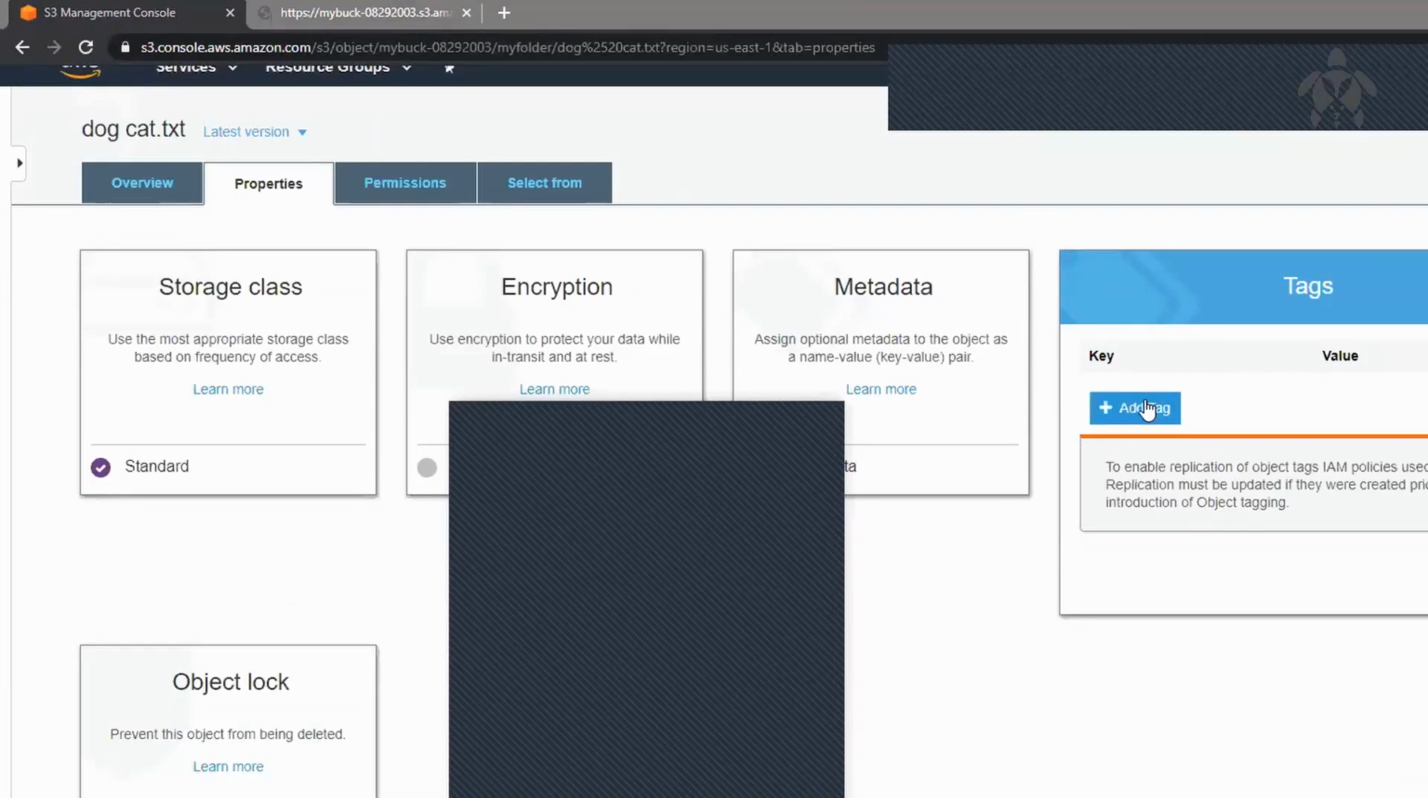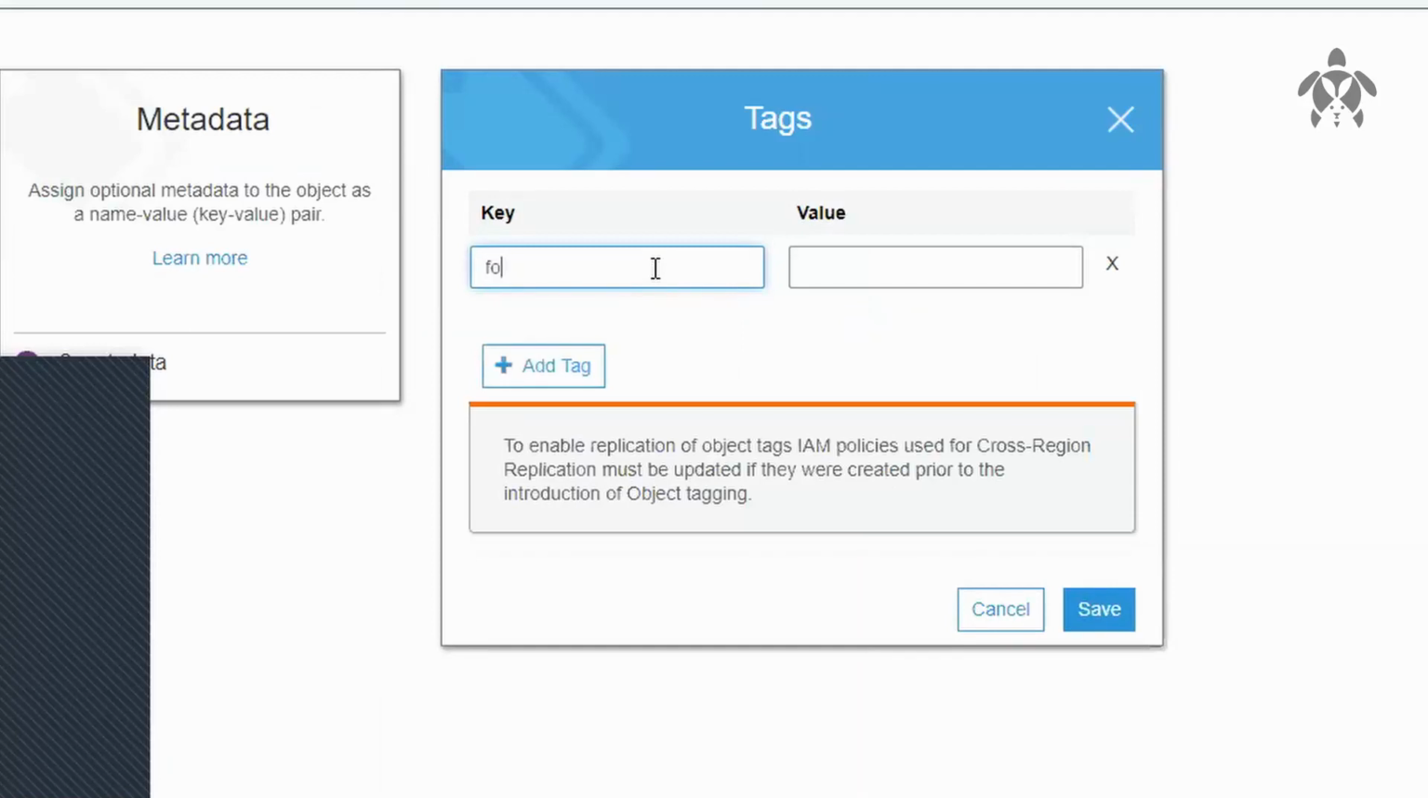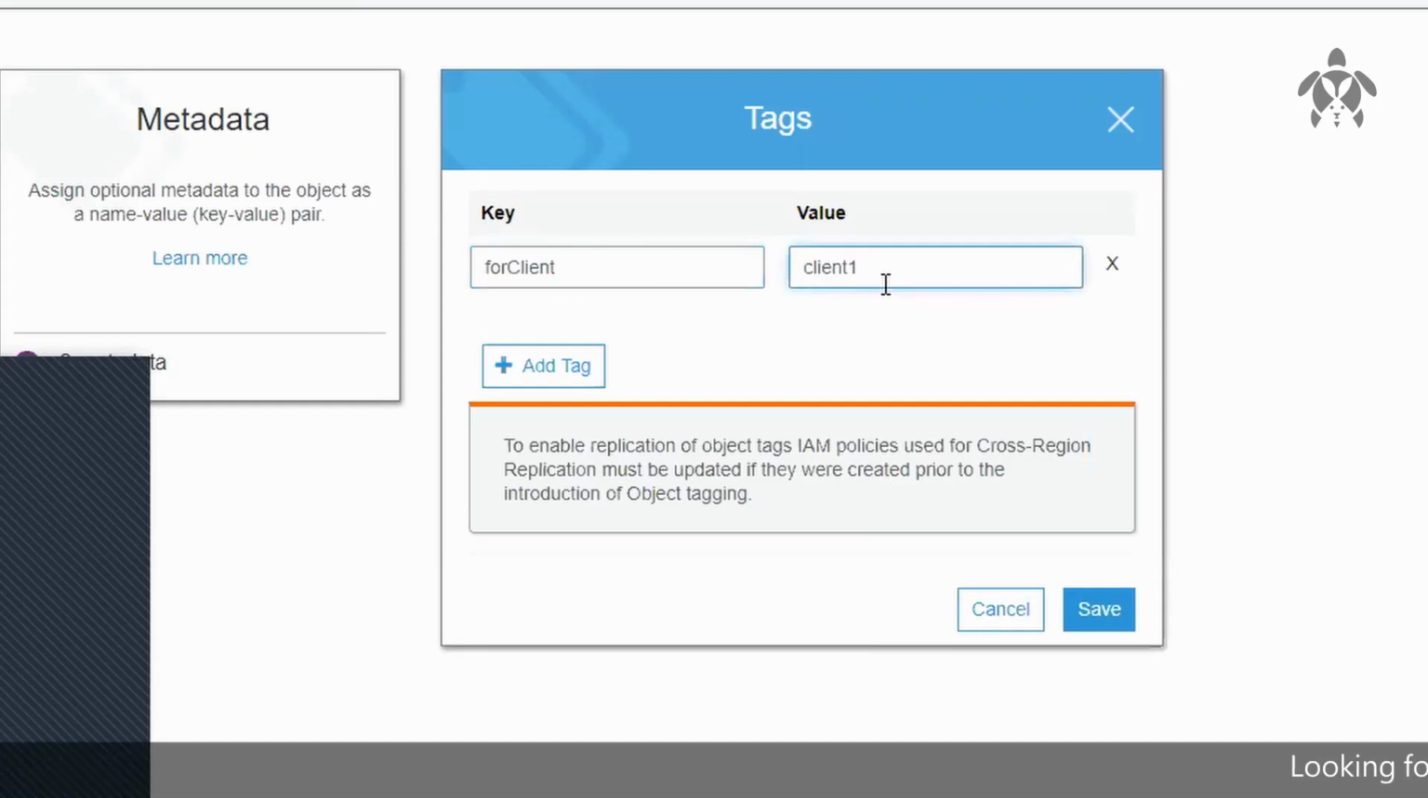Let's say, for example, I want to put "for client". I have got multiple clients and I'm storing their data over here. So I'm creating a new key called "for client". I'm saying it is for client one, right? There can be another element which is for client two. So it is your choice what kind of key value pairs you want to use over here.